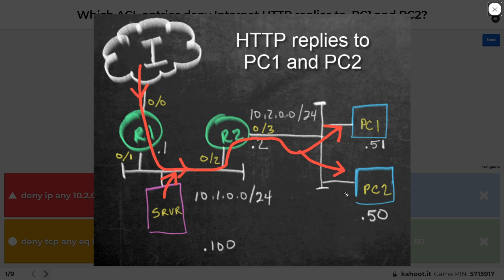I think if PC1 and PC2 went to a website out on the internet, they used a source port, which is some high numbered port, let's say 32,764, whatever open port they had. And they're going to a web server, to the well-known port of TCP, that's a layer 4 protocol, port number 80.